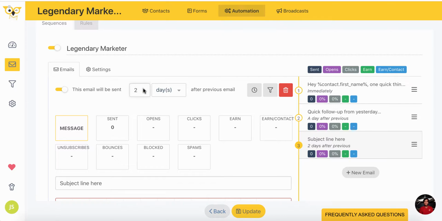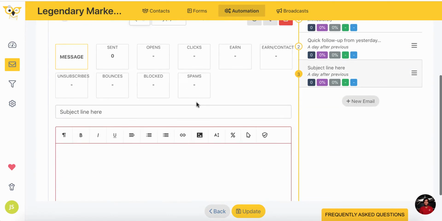and it says this email will be sent, and we're going to go 2 days later because this one's going out immediately. That one's a day after previous, and now it's 2 days after previous. Actually, no, we're going to go back to 1 day. So this will be daily emails. So every autoresponder is different in how you actually set this up. So we'll just scroll down.